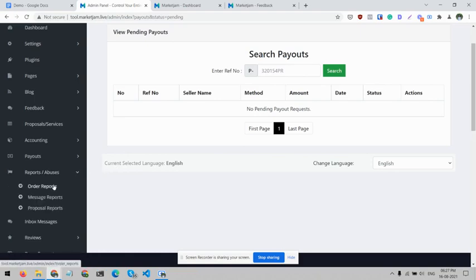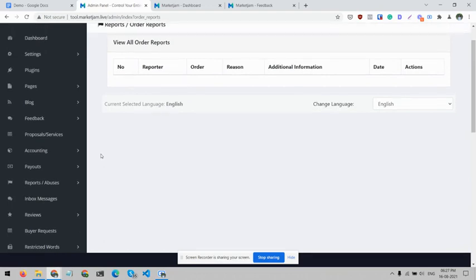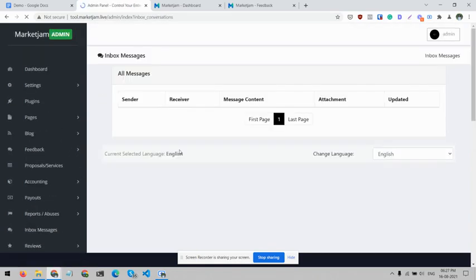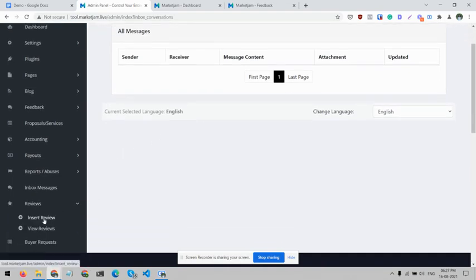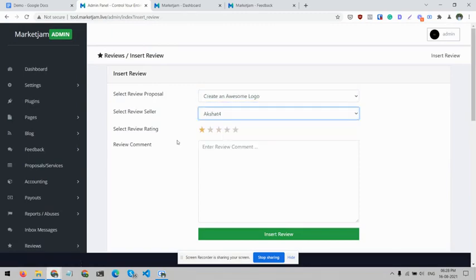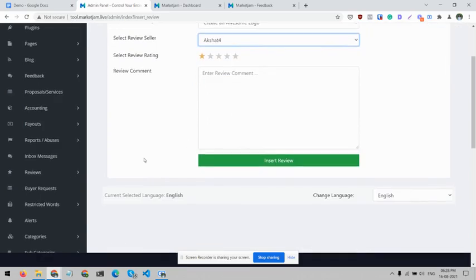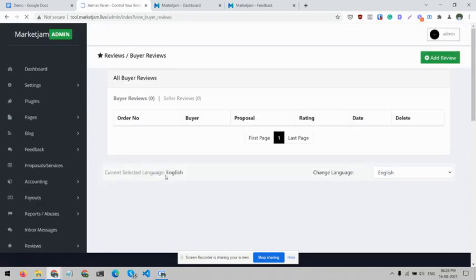And reports and abuses: if there are order reports, you can see them in case somebody is not happy with the order and reports it as abuse, or some seller is reported as abuse. You can see everything over here. Inbox messages are all the messages any seller sent to you. And the reviews: you can insert manual reviews via the admin dashboard yourself, or any reviews created by the buyers, you can moderate them over here.